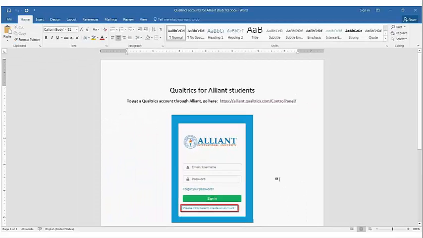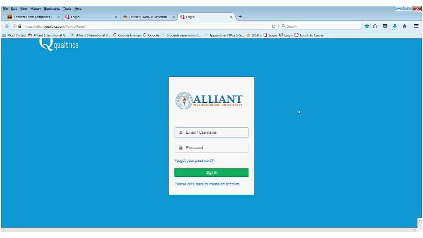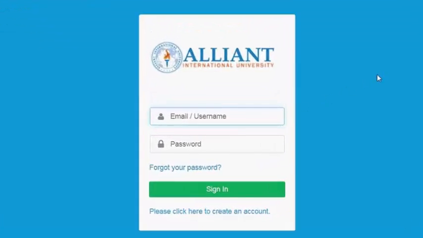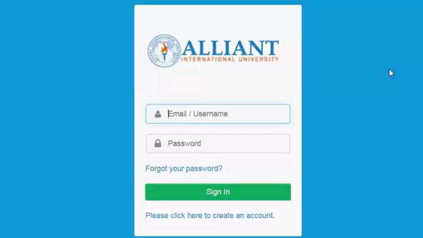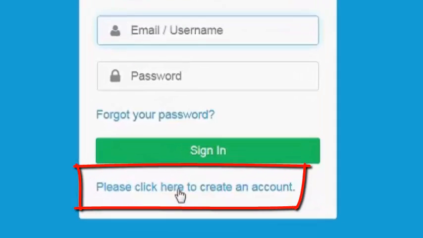All right, you're going to click on that. It's going to take you to the Alliant Qualtrics front page. So this is the beginning of Qualtrics. If you haven't done it before, we're going to go ahead and create a new account. You're going to click here to create a new account.